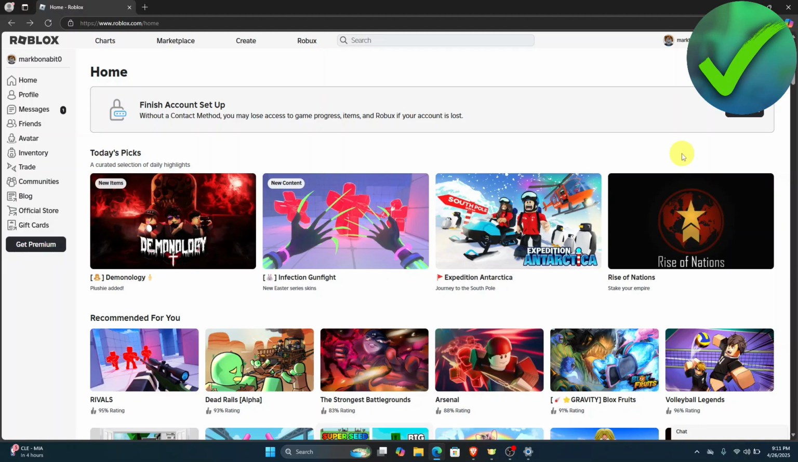How to redeem Roblox gift card on PC. So that is what I'm going to show you guys in this super quick and easy tutorial. So let's get into it.